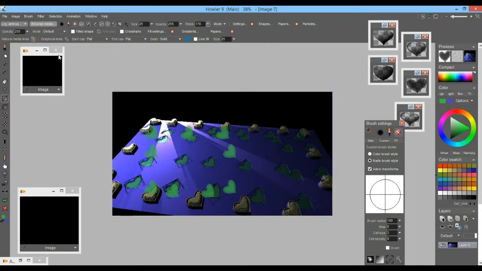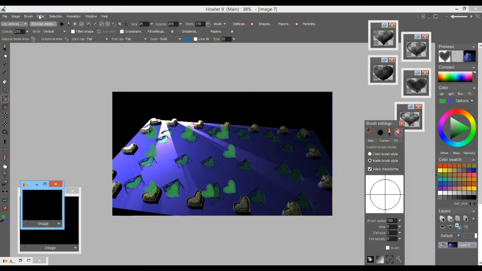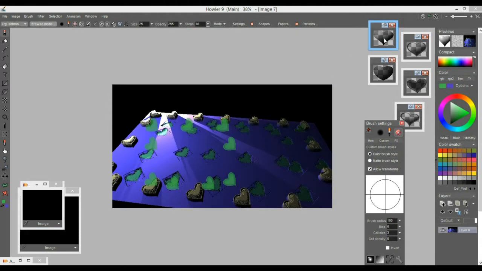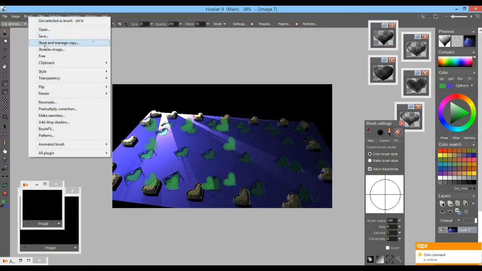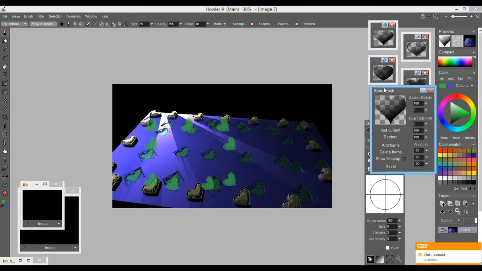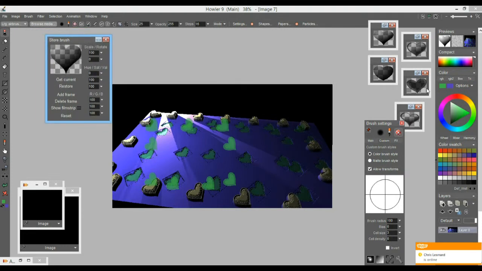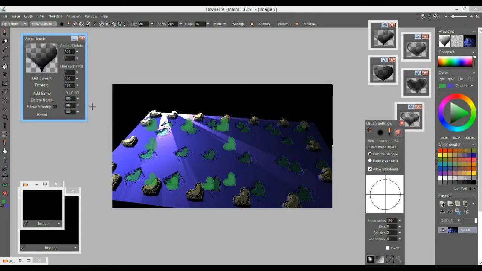So what we'll do is create a brush. Let's say we start with the first one, pick this one, and then go into storing that one. So brush, store, and manage copy. So what's different about this one compared to the other 5 is that we will be adding more images, more brushes to it. So you can do that right here under the stored copy.